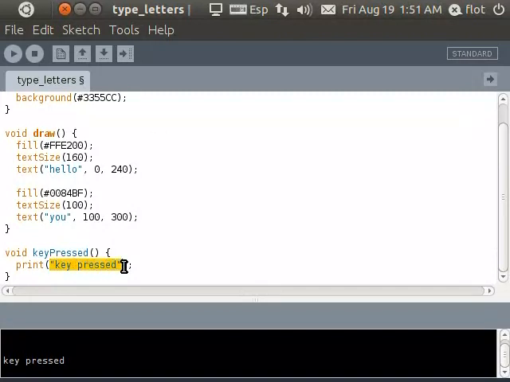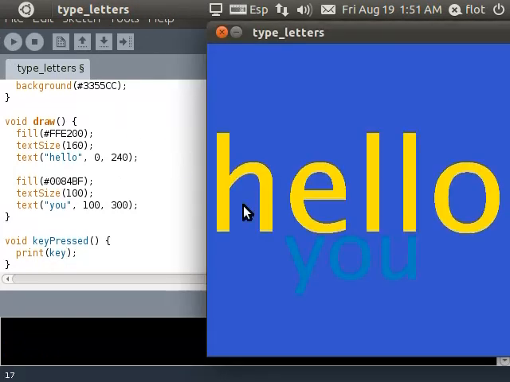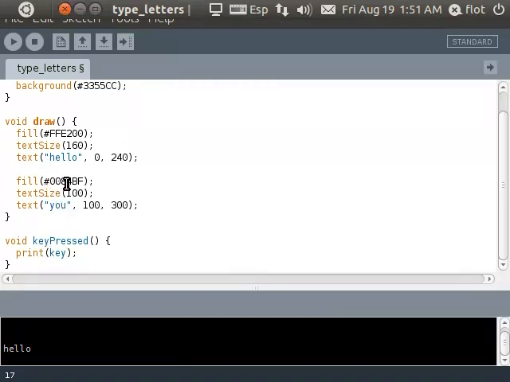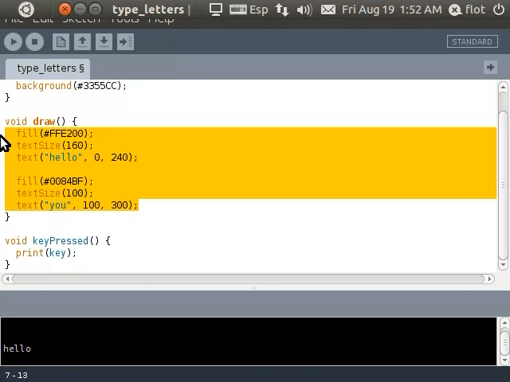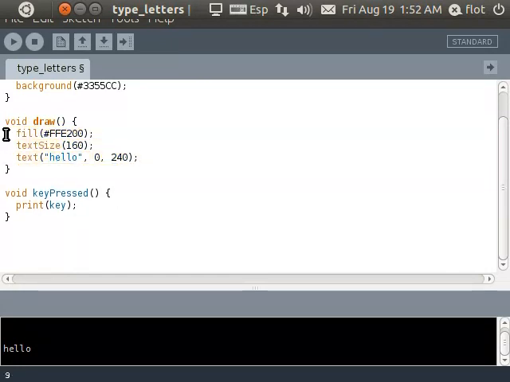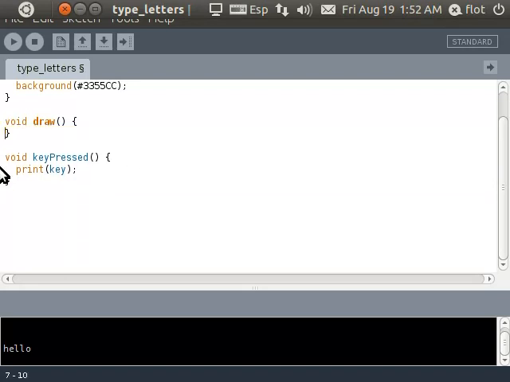I can delete this message and I can type here key, because key is a special variable that holds the key that was pressed. If I run that again and I type HELLO, then you can see it's typing down here. So now we could mix the two things. I'm just gonna say don't throw any of this stuff, and I will cut this and paste it down here.